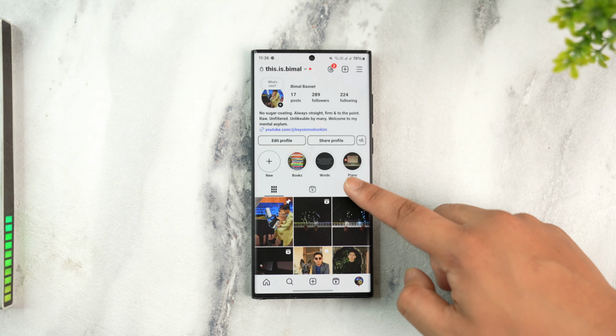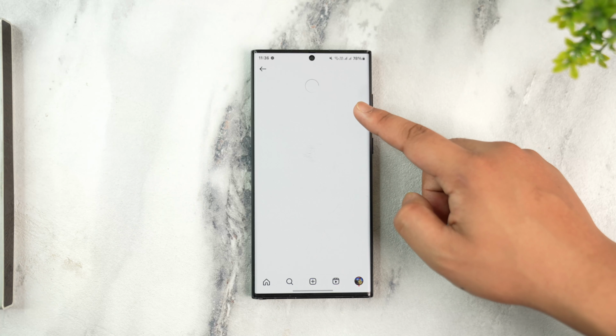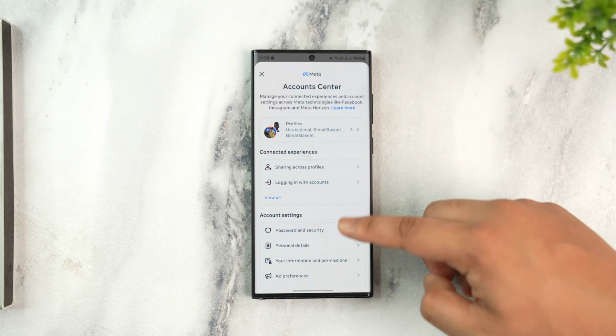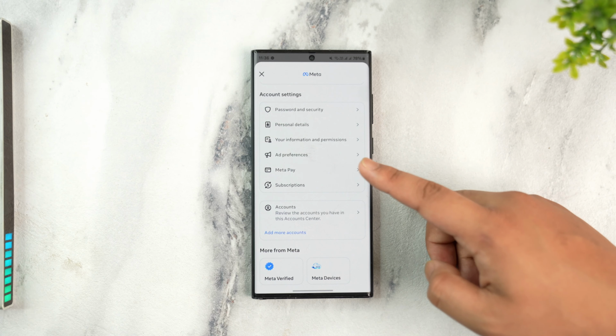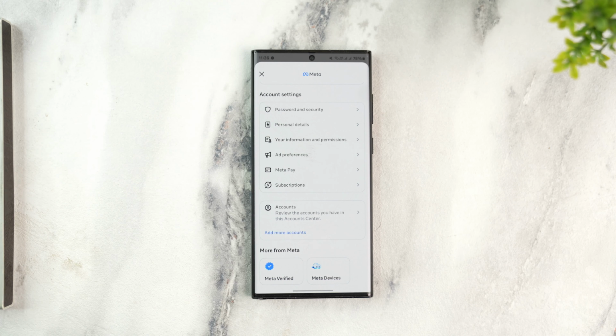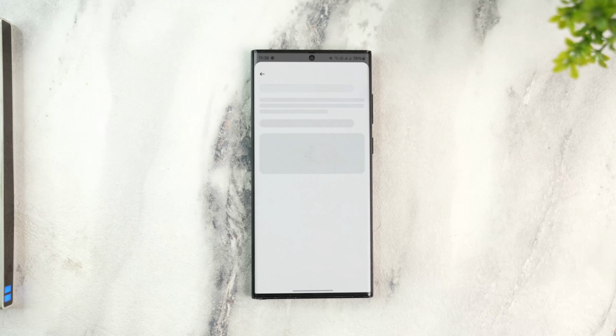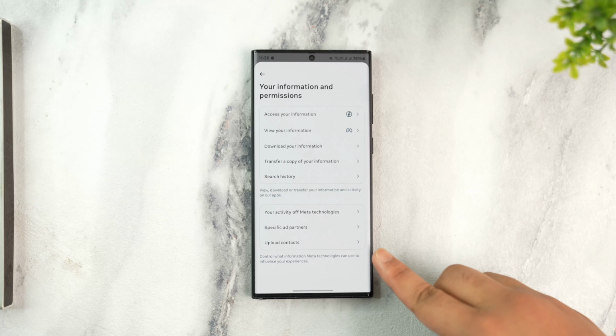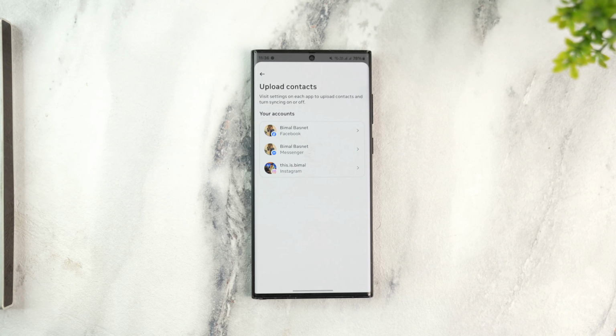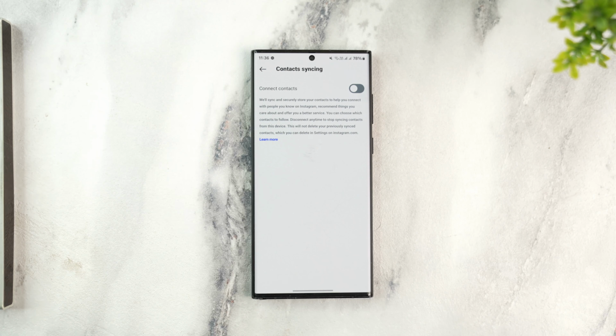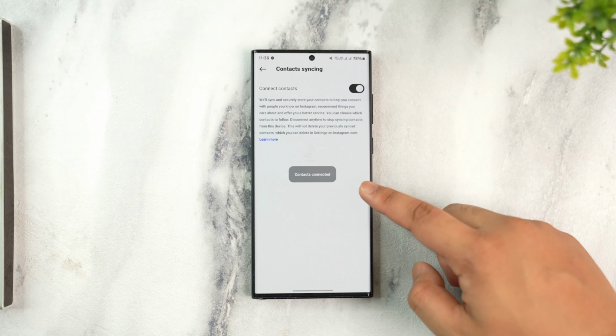After you've done that, you can simply tap the three lines option again and this time go to account center. So from account center you'll be able to see a couple of different options right here. So what you have to do from here is go to your information and permissions, and here you can see upload contacts. Tap on upload contacts and select your Instagram account from here and turn on connect contacts.